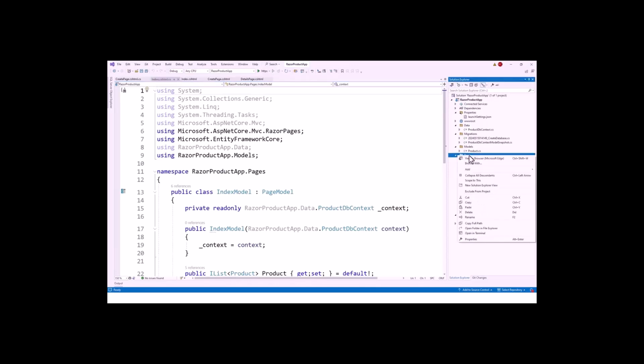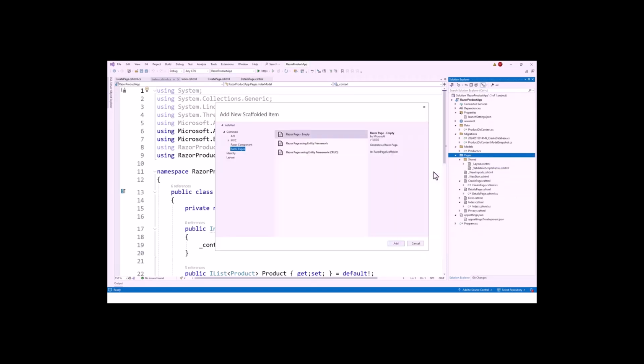And on the right, clicking the pages, and then add again a Razor page. And here I would like to say that if you use the Razor pages using Entity Framework CRUD, this will create all the pages, create, retrieve, update, delete, as well as the details page in one shot. So you don't have to repeat the process again and again.